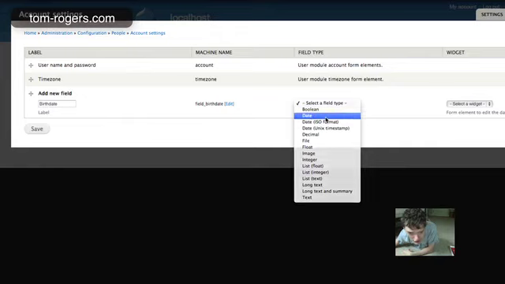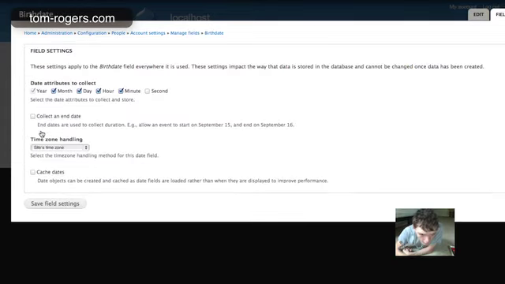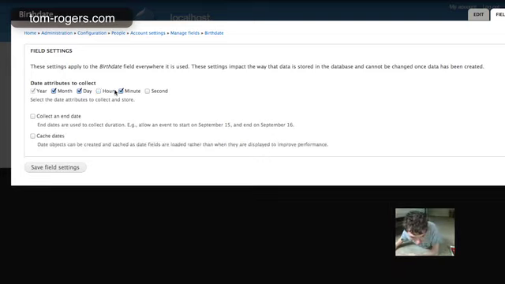So I'm just going to select date in this case, because obviously it's a date field, and then I did have date pop-up enabled, but it looks like I don't anymore, so I'm just going to select text field. And then, like any content type, it's going to give me the option to choose granularity, and obviously, because it's a birthday, I'm not going to choose an end date, and in this case, I'm not going to cast the dates, but I'm just going to have year, month, and day. Save that.